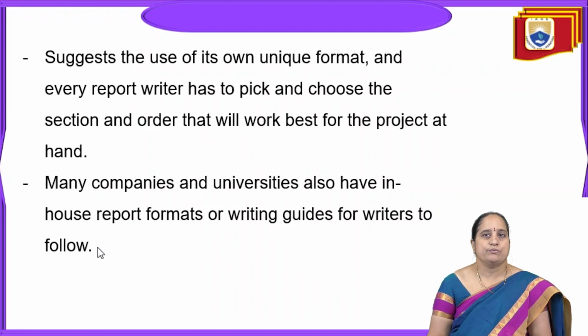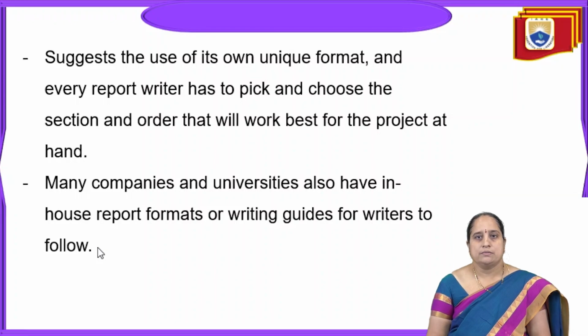Suggests the use of its own unique format, and every report writer has to pick and choose the section and order that will work best for the project at hand. Many companies and universities also have in-house report formats or writing guidelines for writers to follow.